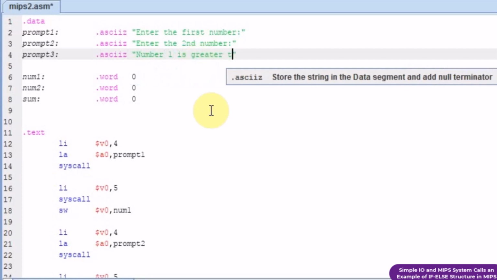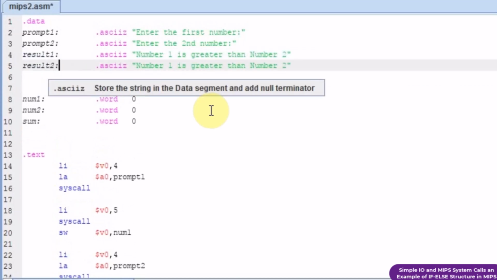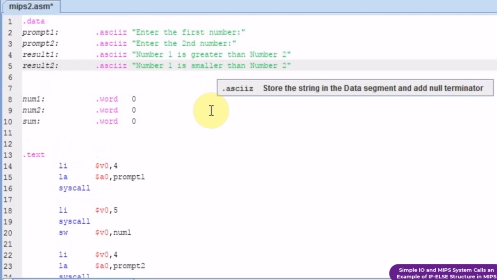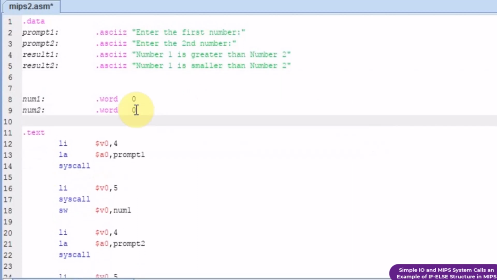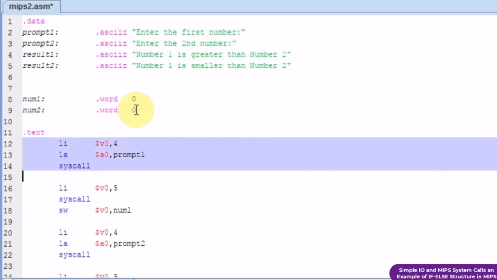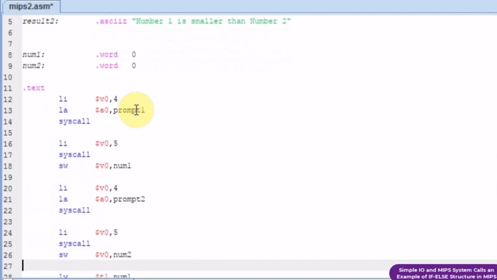Now I show the prompt for number 1 and read this first number, show prompt 2 and read the second one. Now I want to compare these two numbers. My numbers are inside variables number 1 and number 2, which I read. The remaining part should be changed.